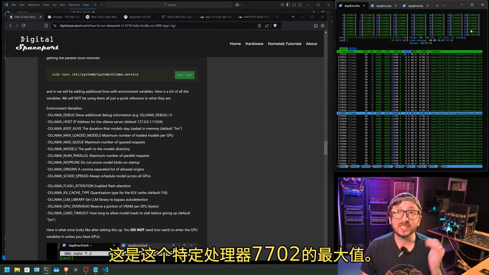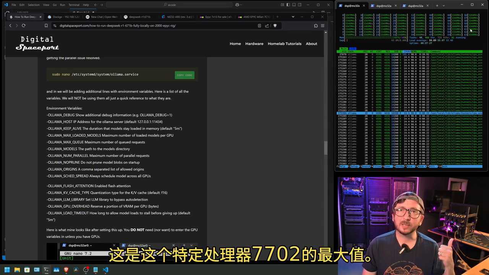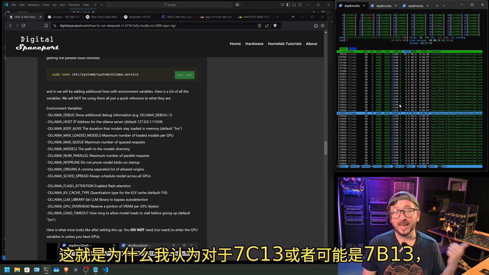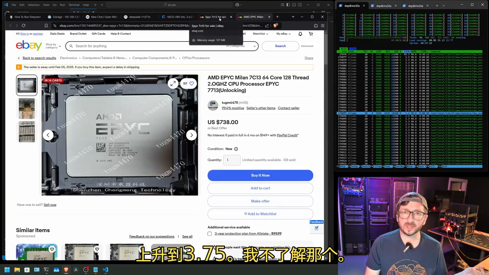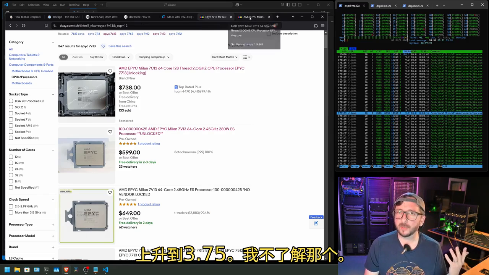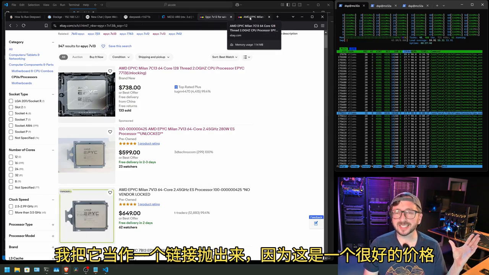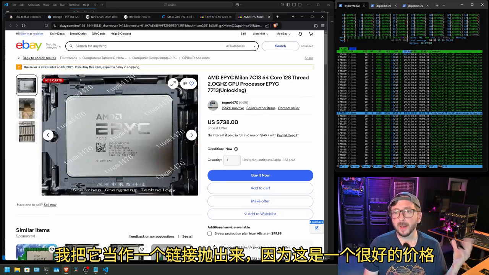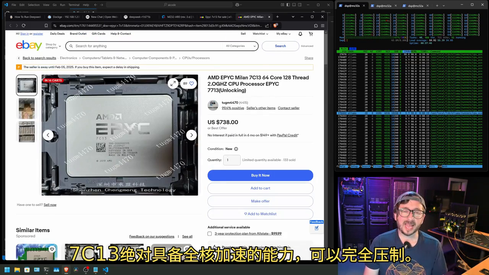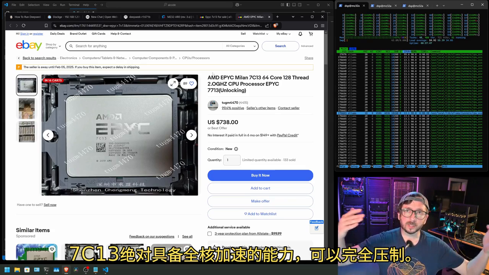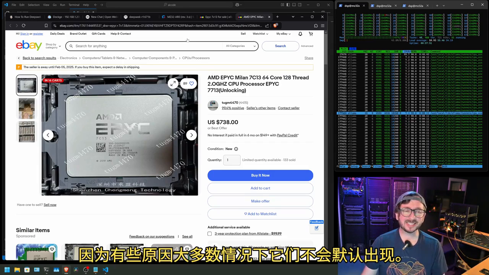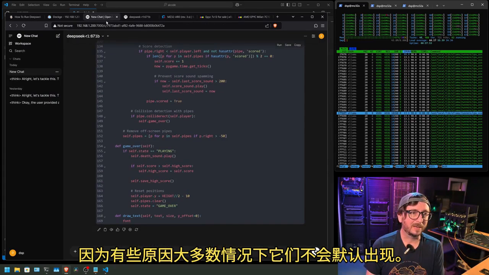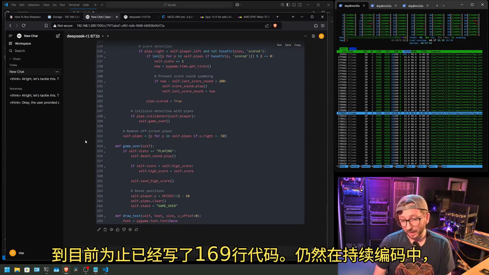You can see that it's at just 3.35 essentially, which is the max for this particular processor, the 7702. And that's why going up to 3.75, I believe, for the 7C13, or maybe the 7V13, I don't know about that one. I'm throwing it in as a link because it's just a good price, but the 7C13 definitely has that capability to all-core turbo up and just stomp it. And I'm going to show you how to get those settings because it just doesn't come out of the box like that for some reason on most of these Epyc systems.